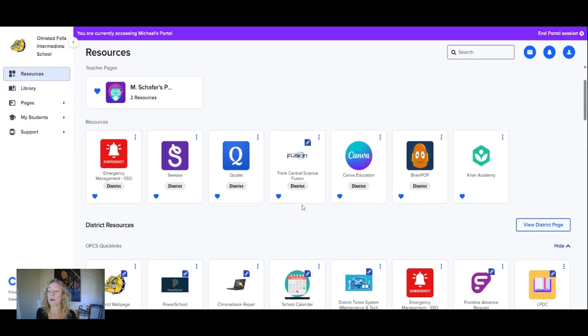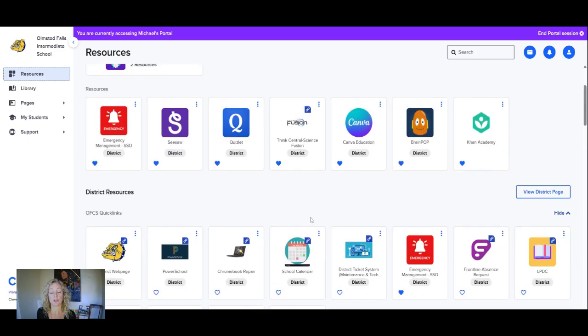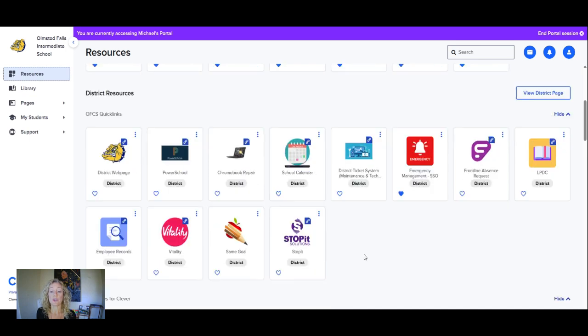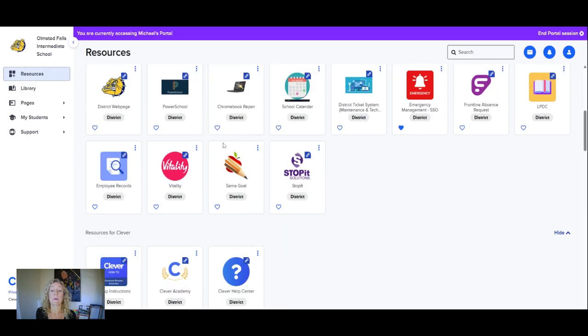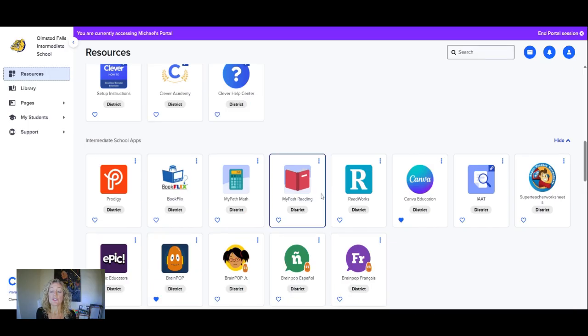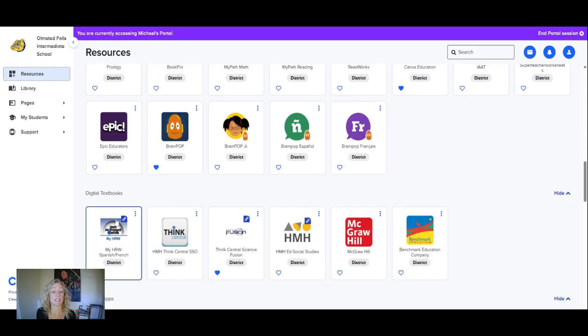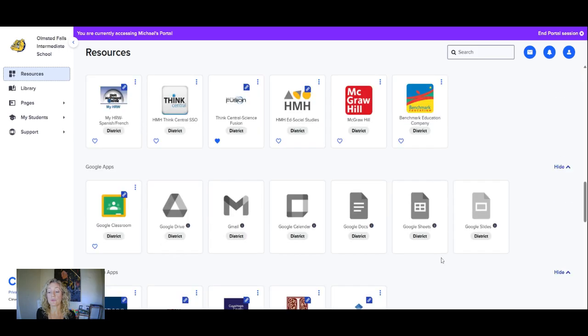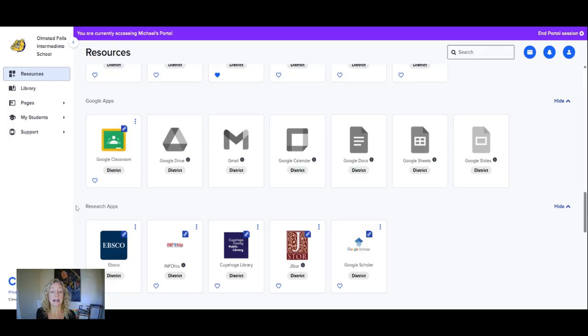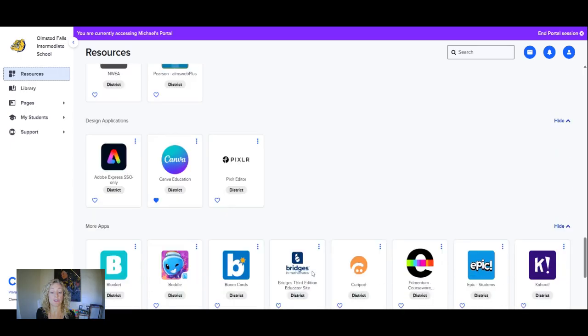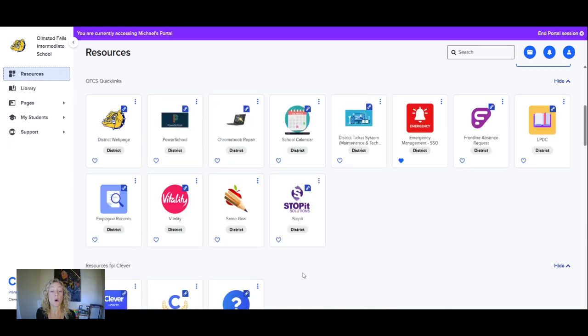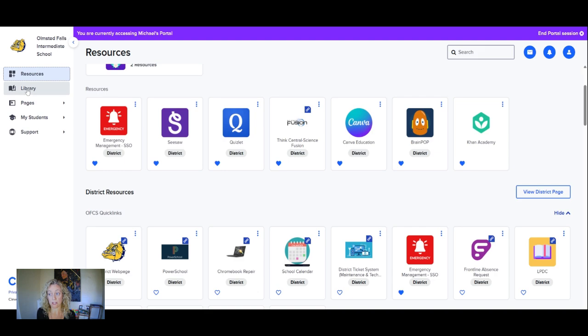Now these resources are all resources that we have integrated for you in the Clever portal. You will see that a few of these, if it has this little item, means it's just a link. But if it doesn't have that item, then it is fully integrated with single sign-on. So you're going to see your school's application, you're going to see the district's application, you're going to see your textbooks here, you'll also see your Google applications here, as well as your research apps and testing and so on and so forth.